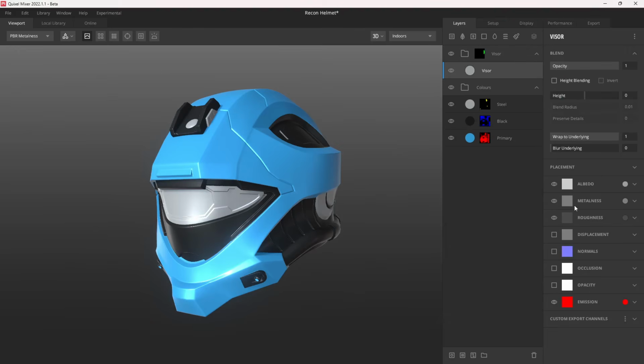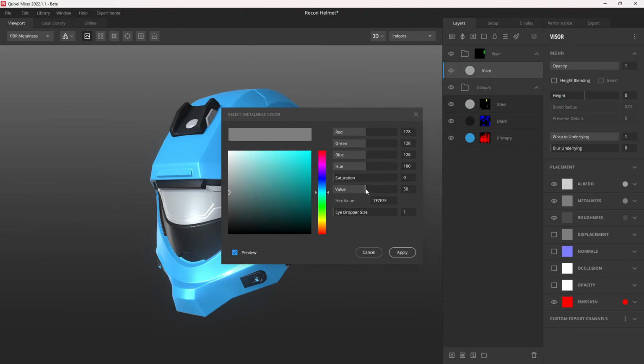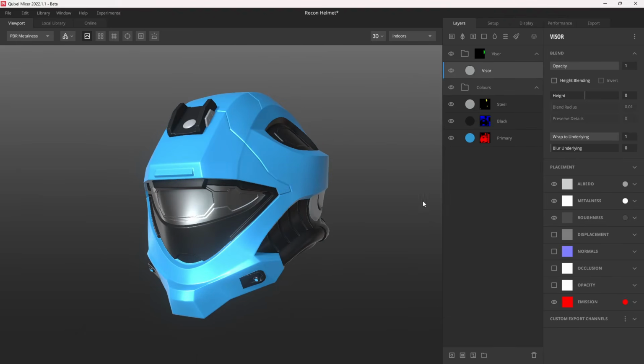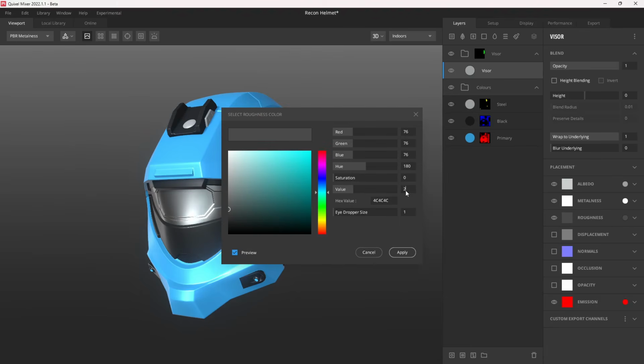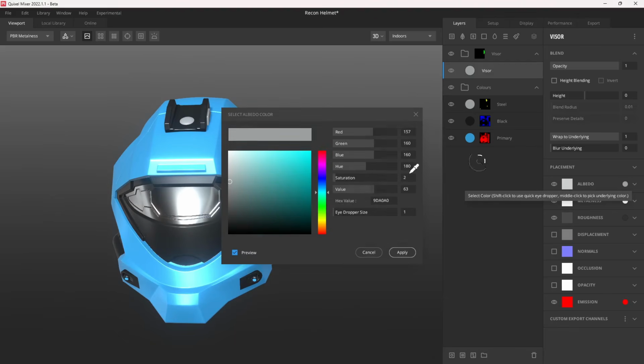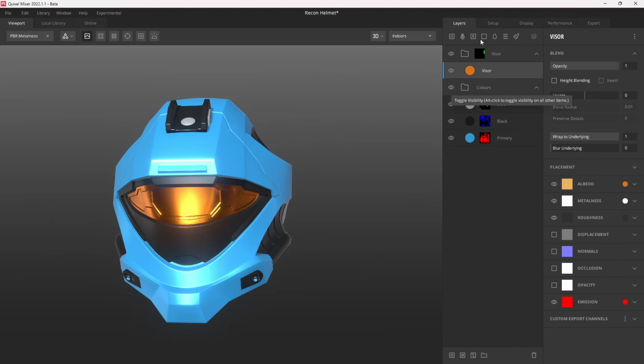And then we want to change the visor a little bit because we want this to be completely metallic, so we'll have the value at 100. And we want the visor to be a little bit more reflective than everything else, so we'll go to our roughness here and we'll change the value to 20, just so it's a little bit more reflective. And we can just give it a nice placeholder color, so something that looks like a nice gold sort of visor. Something like that.